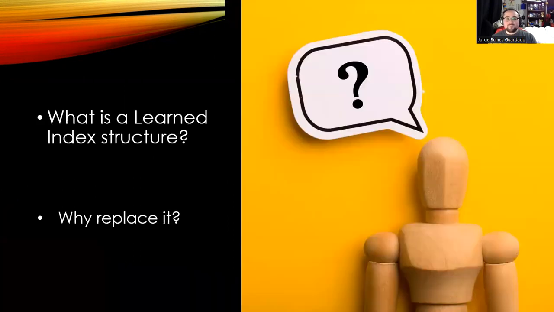So what is a learned index structure? It's basically a technique using machine learning, ranging from deep neural networks to simple regression, in order to model cumulative distribution functions of a sorted array. This is done with the purpose of enhancing or replacing traditional index structures.